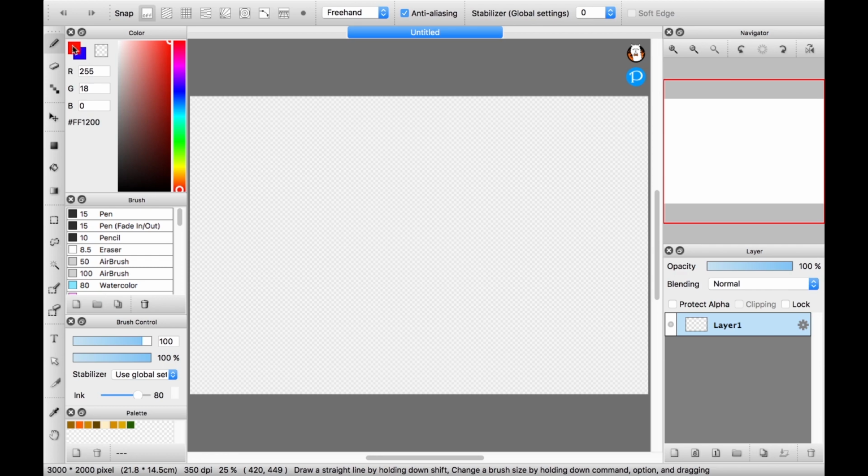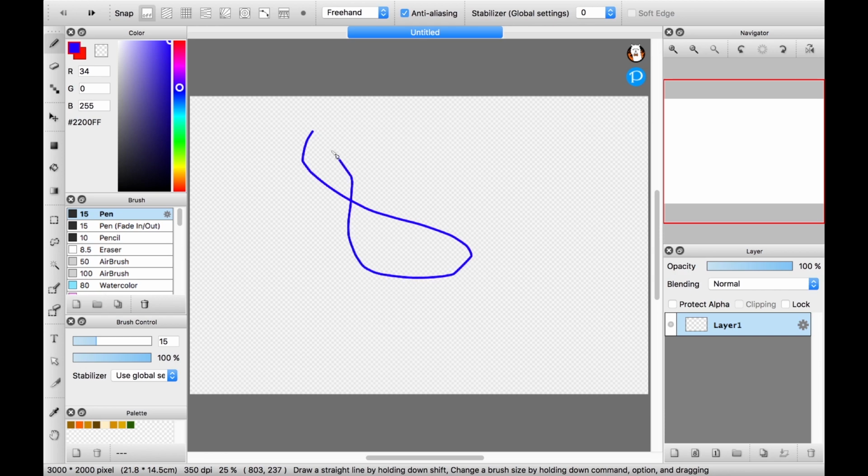So right now, red is the primary color, and you can't tell, but when I select the blue, see how there's this red square, which means it's the primary color. And you can draw. And then when you want red, you can select red and you can draw with that too.